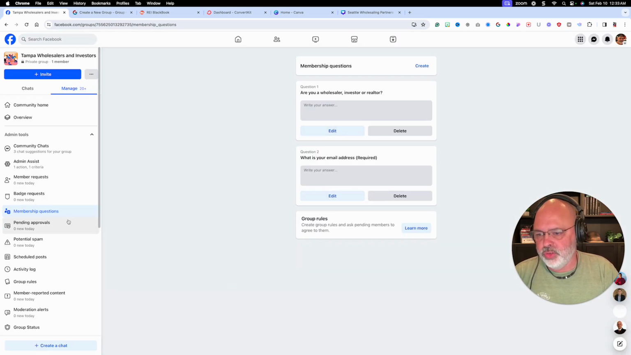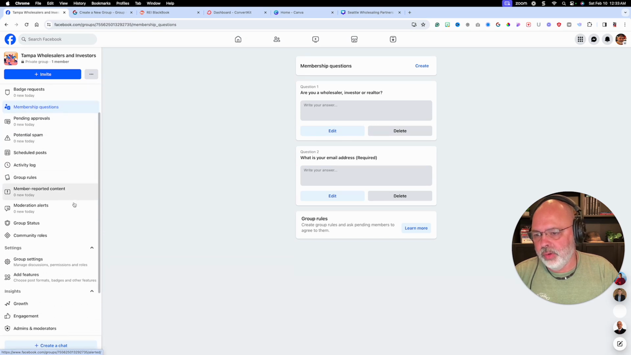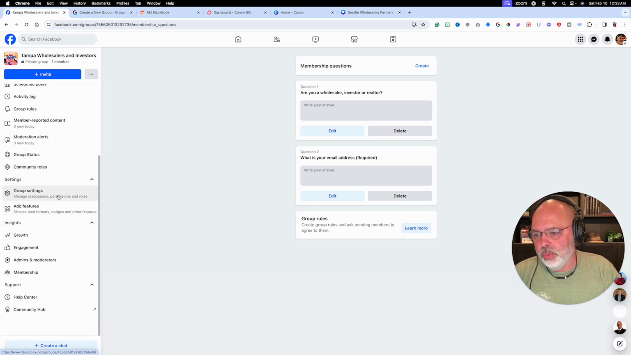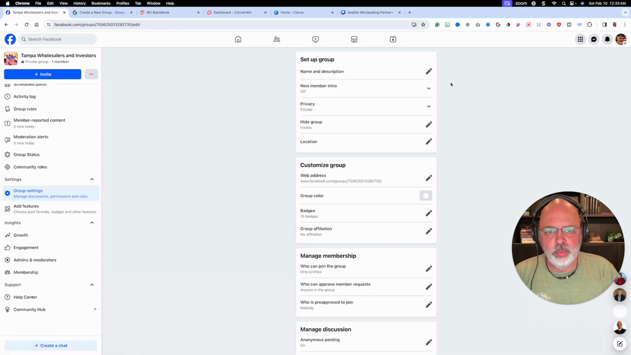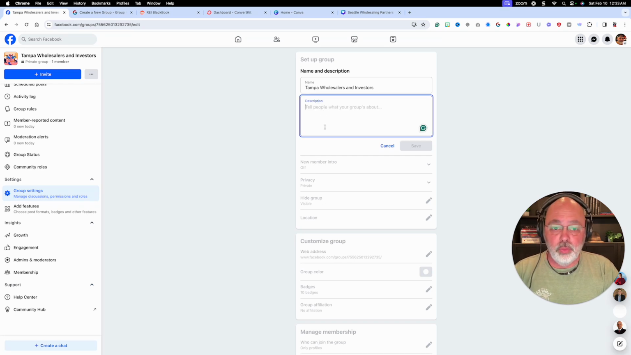So you set up your questions. We don't have any pending approvals, we don't have any of this going on right now. Just want to make sure I hit everything. This is all right. So what you want to do is go in here in group settings, and we've got the name of our group, and you want to go in here in the description and write a good description that has the keywords so Facebook knows what your group's about.